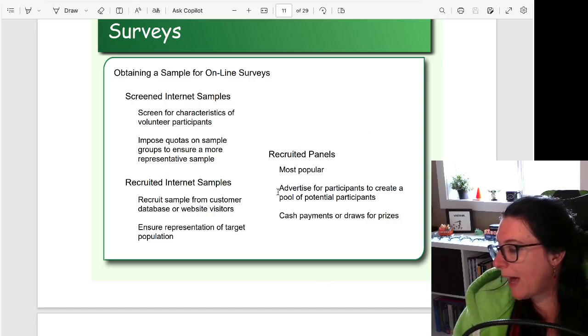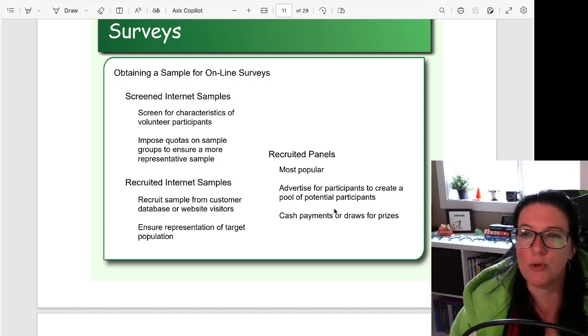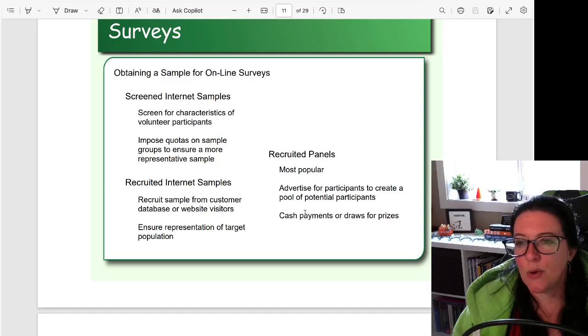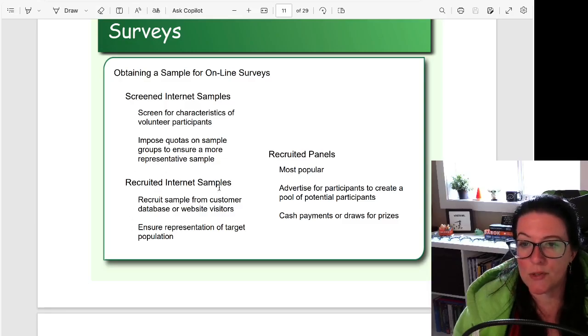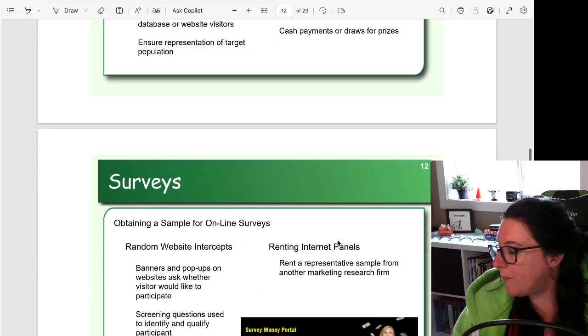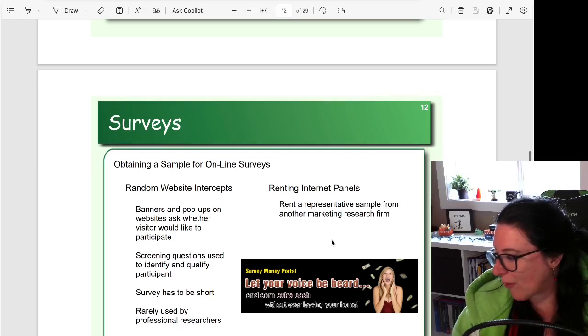There are recruited panels. Some of the most popular for online surveys is where you can advertise or promote for participants and create a pool of potential participants through promotion. And then instead of taking it from an existing group that's related to your organization, here you're advertising for it. Of course, you've got to be careful that we're not just paying people to participate and that they're not really relevant to our organization.